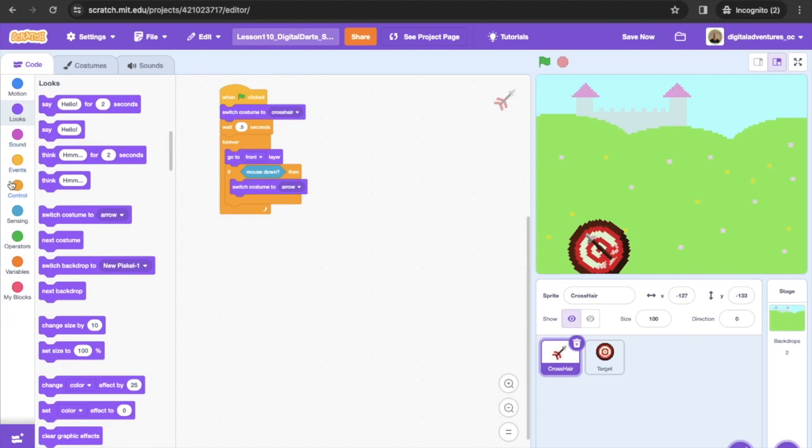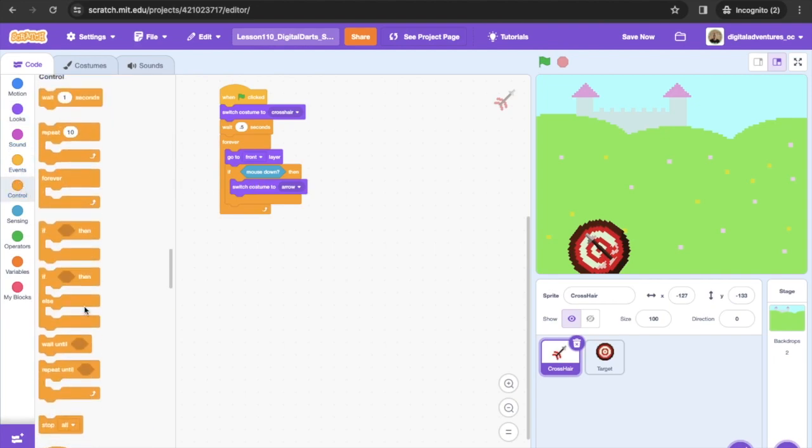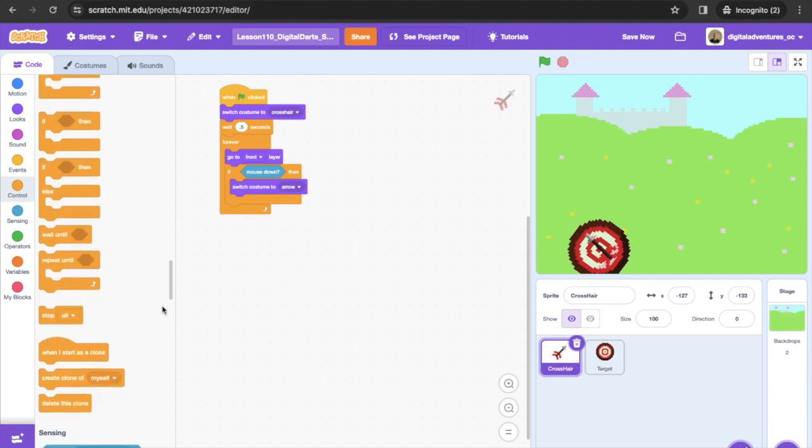And then the next thing that we're going to do is we want to stop all once we do that so that we can know did we hit our target or did we not. So we're going to put a stop all in here. The next thing that we were going to do is we're going to create some motion.